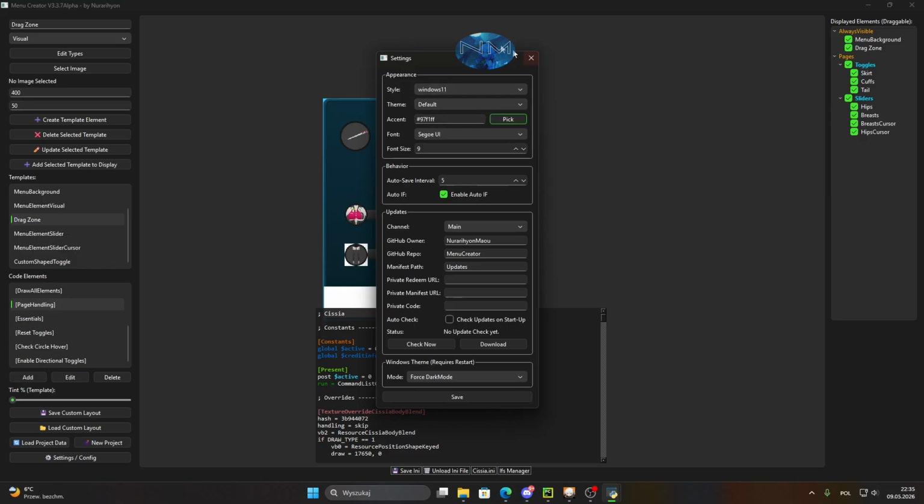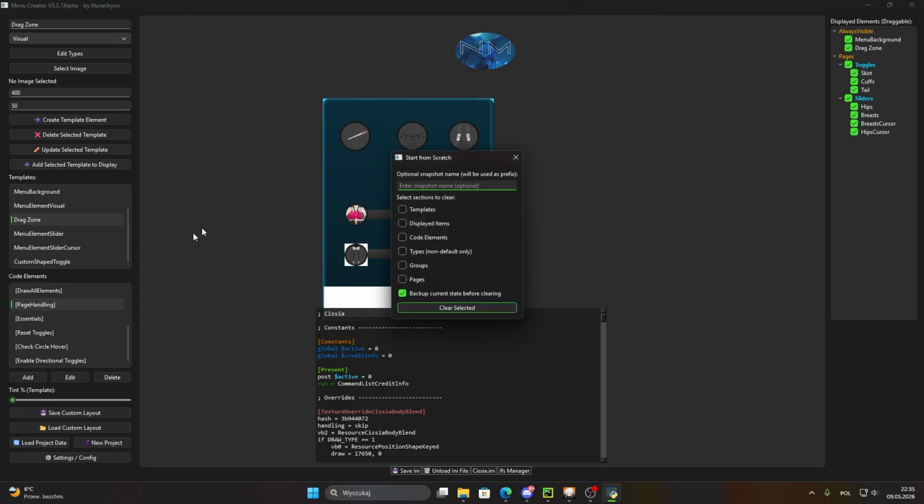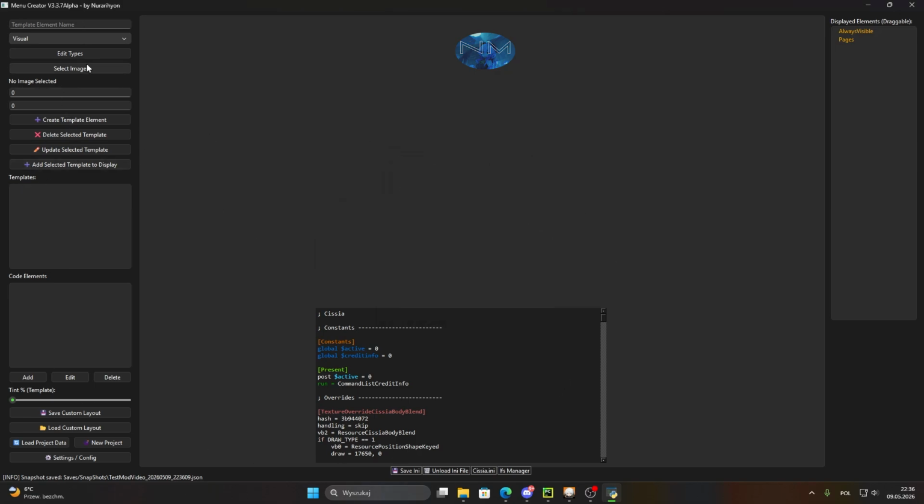Actually, there are settings for the appearance of the tool, autosave interval in minutes, and updater. Not sure whether it's there by the time I'm going to upload this video, but you can also save your layouts or the whole project. You can clear it here and it will back up if you select this. Let me show you. Test mode video. Clear. Everything is cleared.